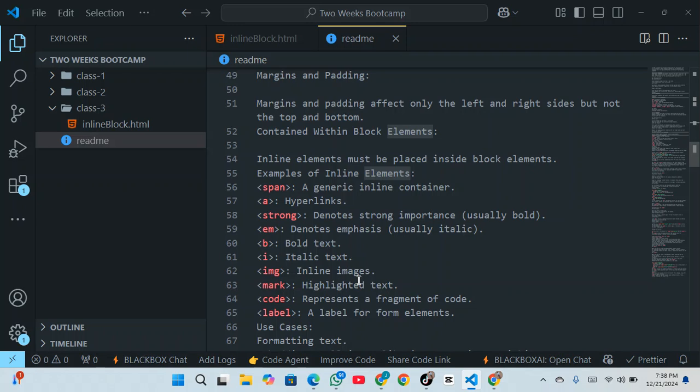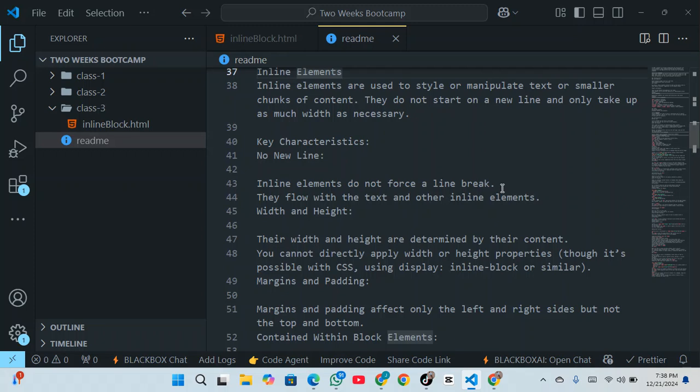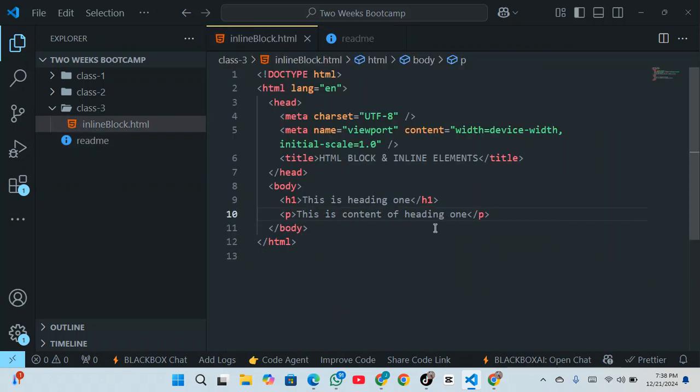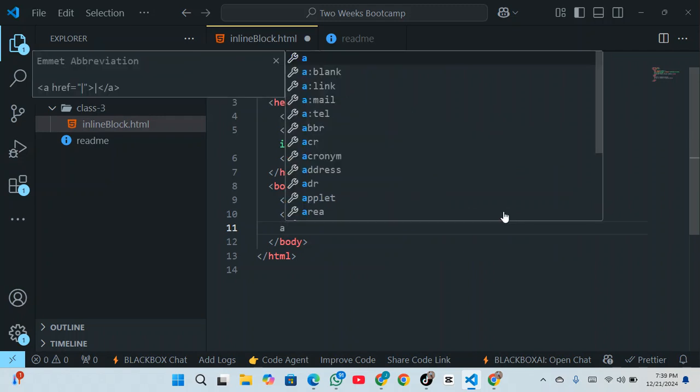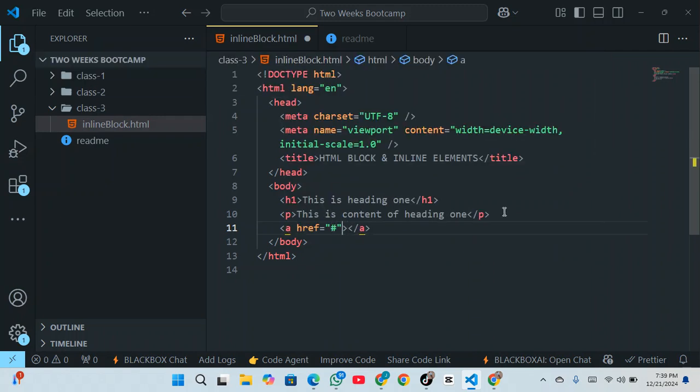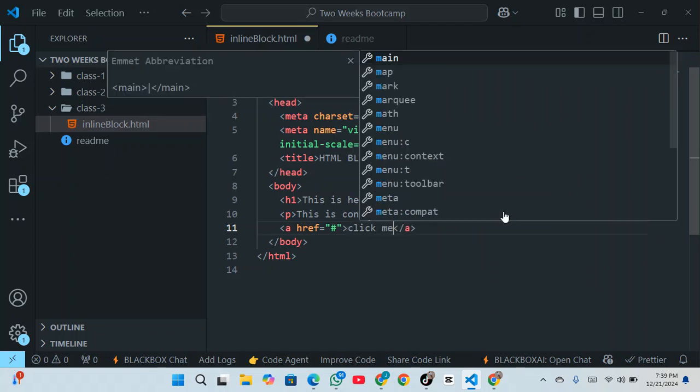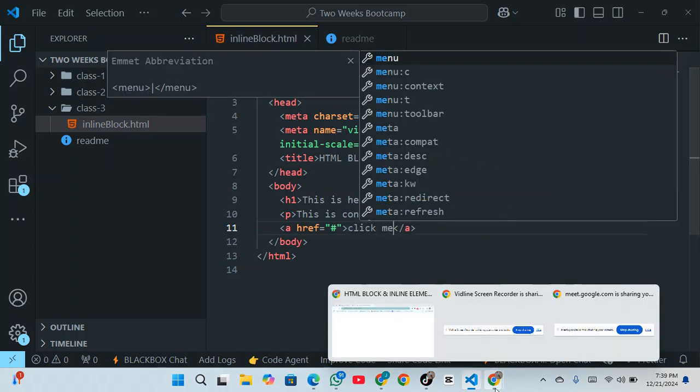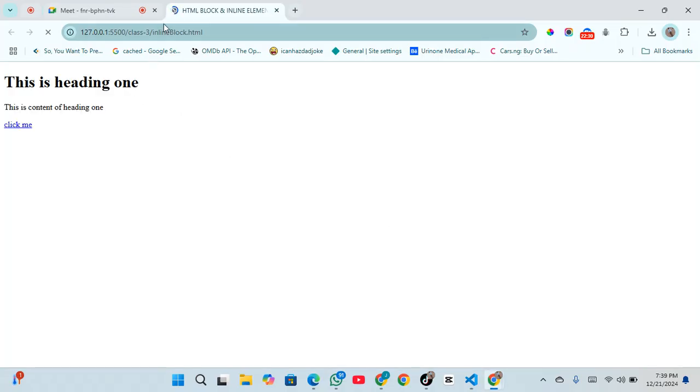They are inline elements. So they only take up as much width as necessary for their content. Let's take for example, we have this. You can have a link here. Watch. You can have a link. You can call this "click me". Look at what we are going to get. Can you see? You are seeing "click me" here.